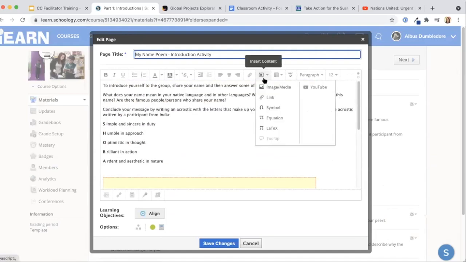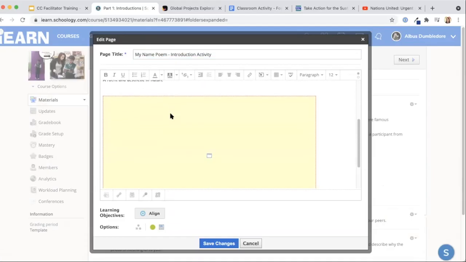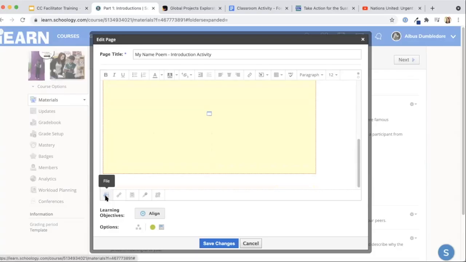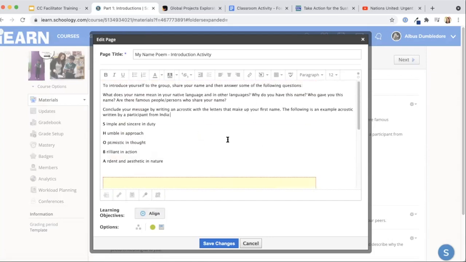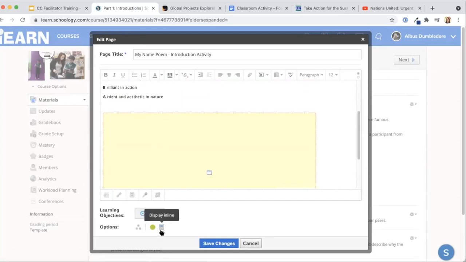Again, I can do images. I can put links to other things. I also have a few options down here if I had like a PowerPoint I wanted to attach. I can also record a video of me speaking and put it here on a page. I'll show you about that in a little bit as we look at the forum discussions. So there are many options of what you can put on your page.